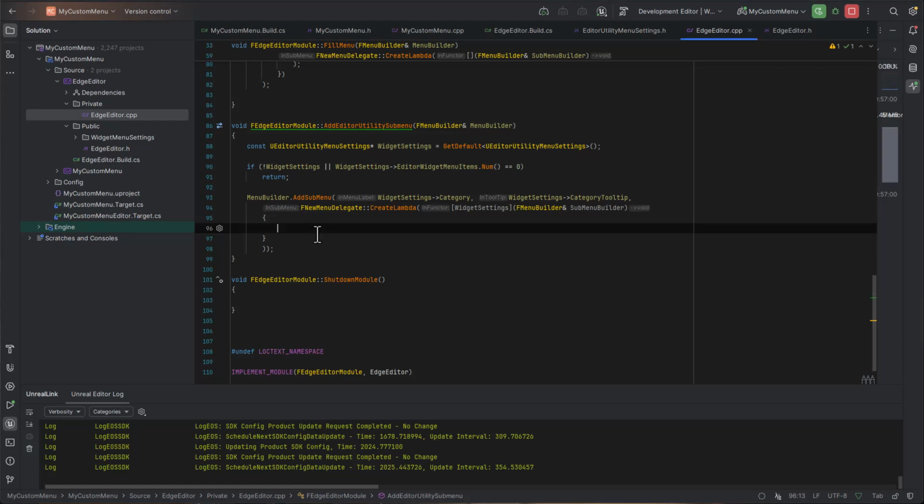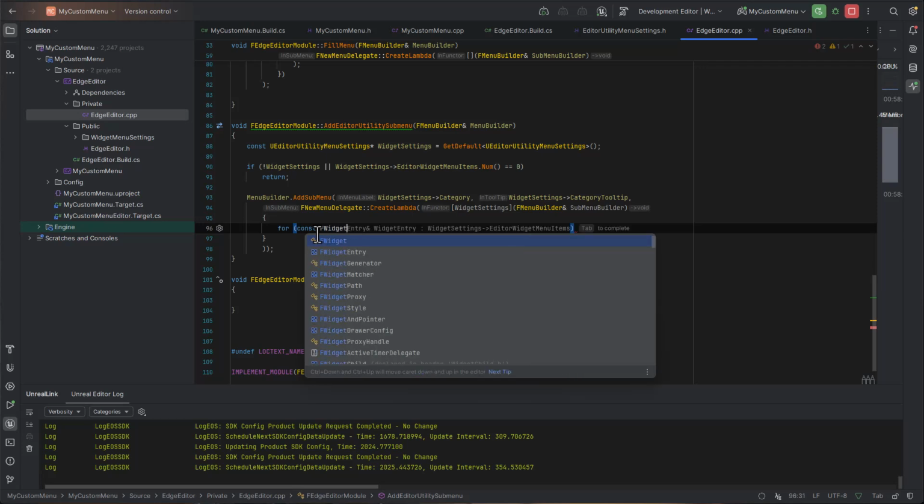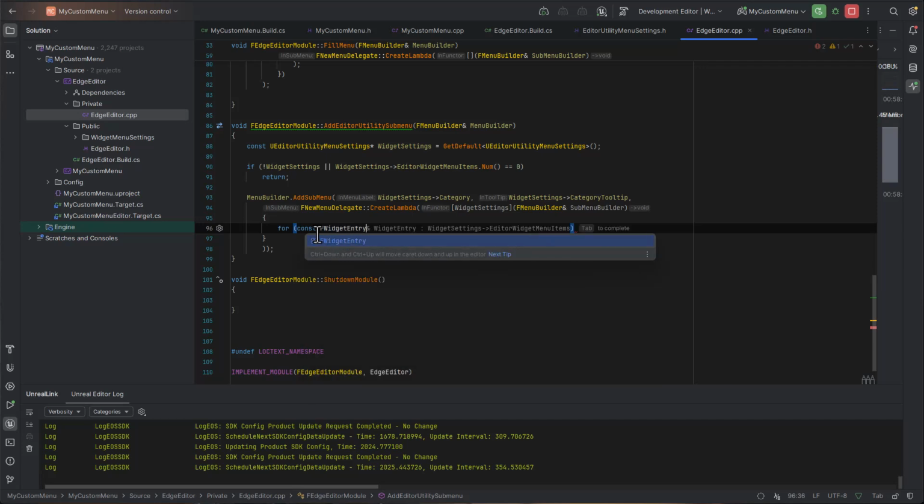We're going to use a range-based for loop. So it'll be for, and we're not going to modify anything here, so it is a const FWidgetEntry, which is our struct that we built. And you can see here, Rider is being very useful. I can just hit tab, and that's exactly what I want. I want to loop through the widget settings, editor widget menu items.